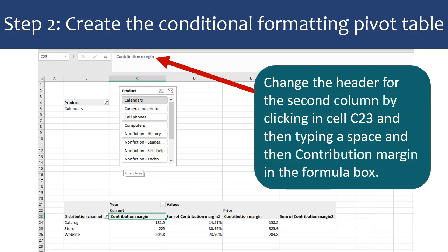Change the header for the second column by clicking in cell C23 and then typing a space and then contribution margin in the formula box. You will get an error message if you don't type a space before contribution margin because Excel already has the field name of contribution margin elsewhere. By adding a space into the field, it makes it a different field name.